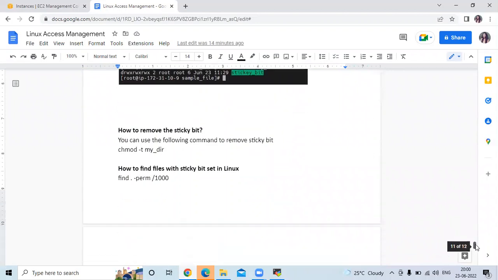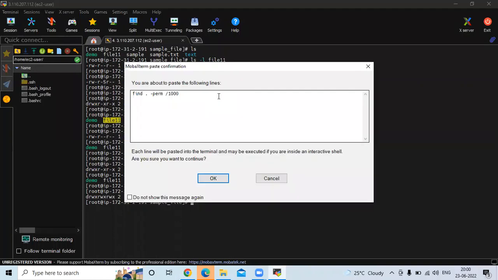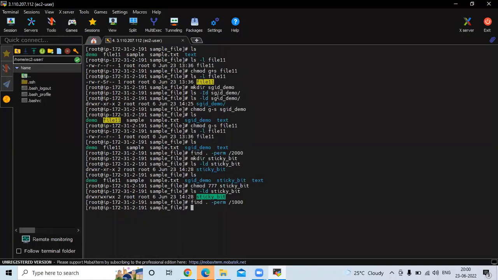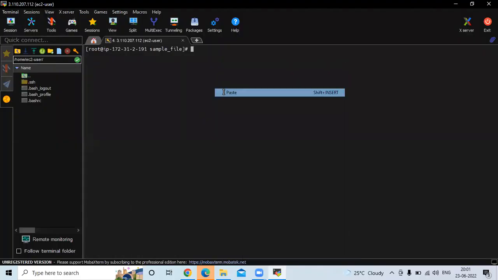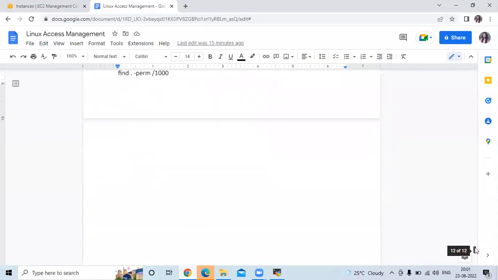Then how to remove sticky bit? Firstly, how to find files with sticky bit. If you want to find out, you can run the command to find the sticky bit permission. Now clear the screen. And then how to remove sticky bit? You can use the following command: chmod -t and the name of our directory. My directory is sticky bit. So that's it.